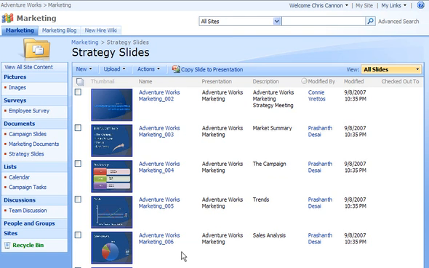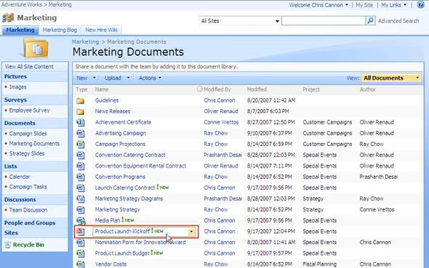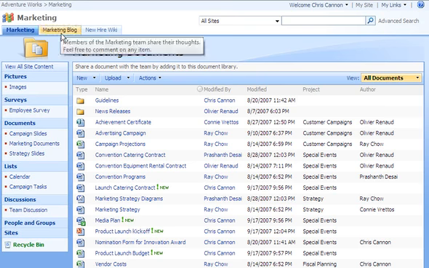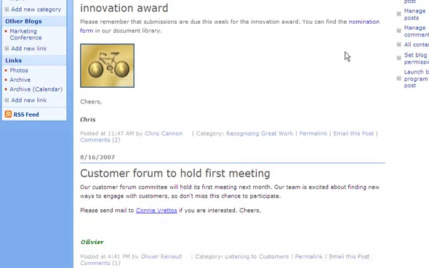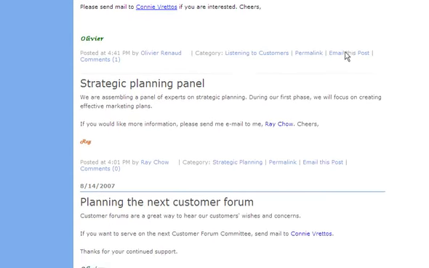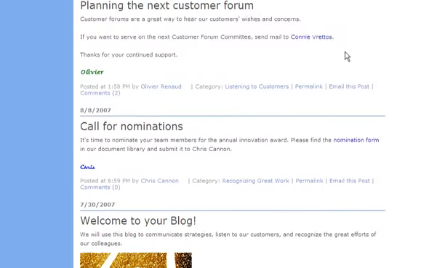Chris clicks the link for the Marketing Documents library on the Quick Launch and sees that the new presentation is there. Chris has a few minutes to spare before his next meeting. He decides to visit the marketing blog that some of his colleagues have created. He uses the top link bar to navigate to the blog site. The blog is a great resource for the team because it enables them to share new ideas and industry-related information.